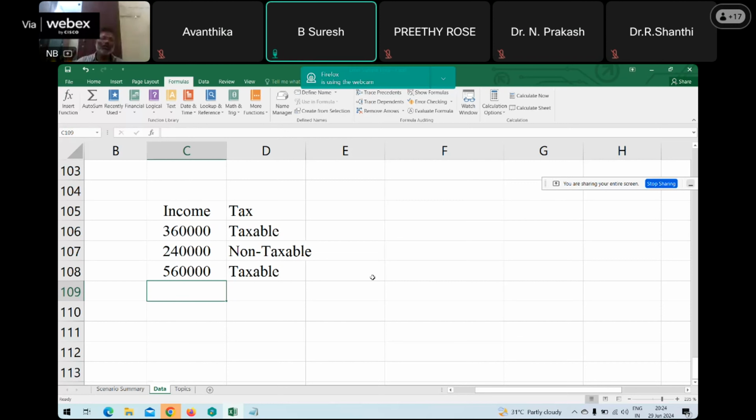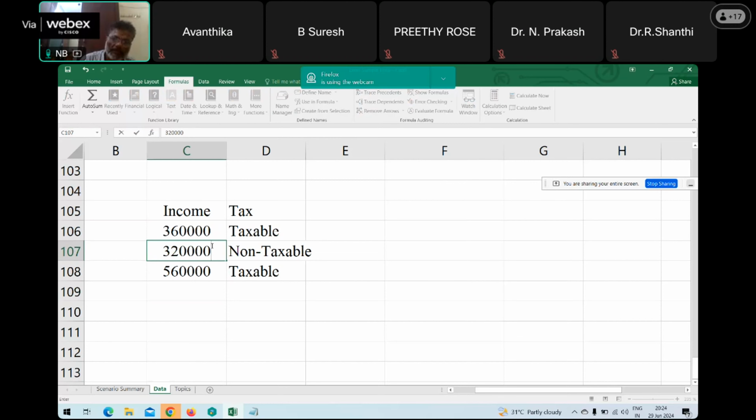Yes, sir. Now tomorrow, this may be 320. Will my net result change or not? It won't change. See, it's not changing. 3 lakh 20, it's coming as taxable salary. And if it goes to 180, it is still showing taxable salary.